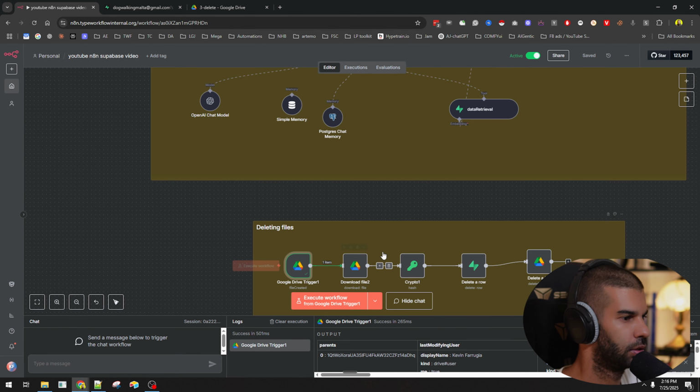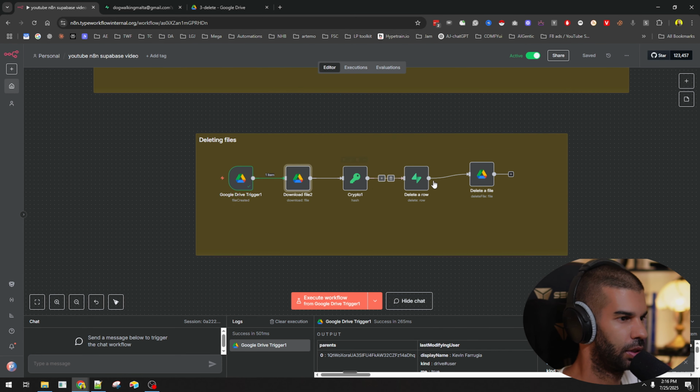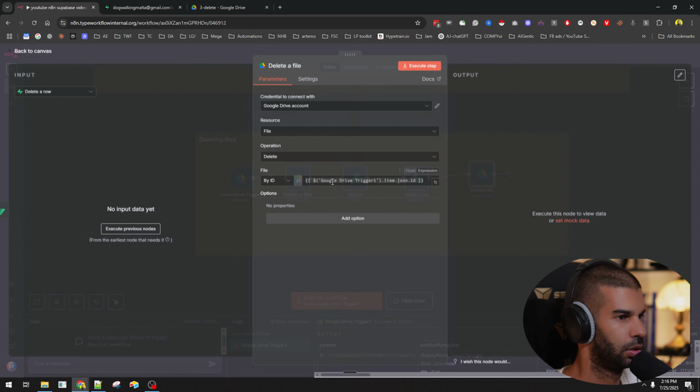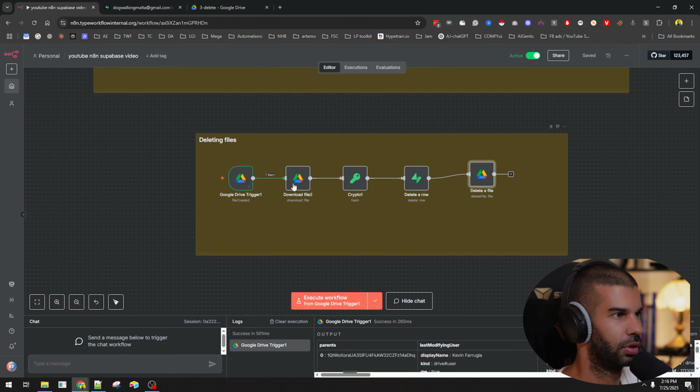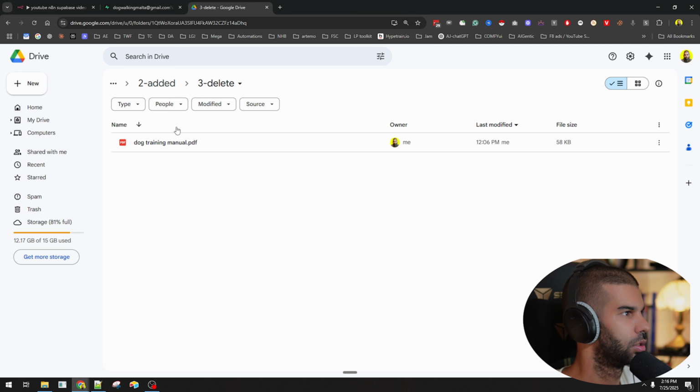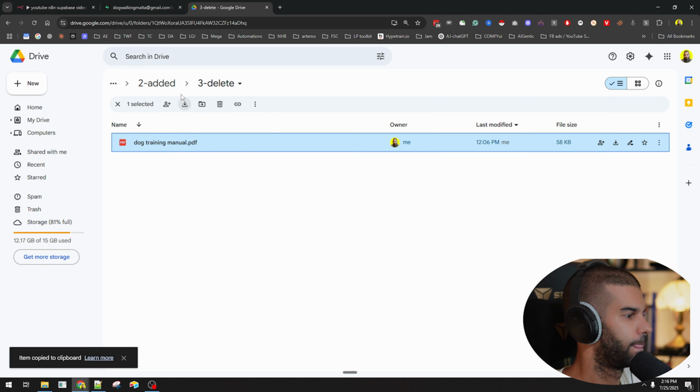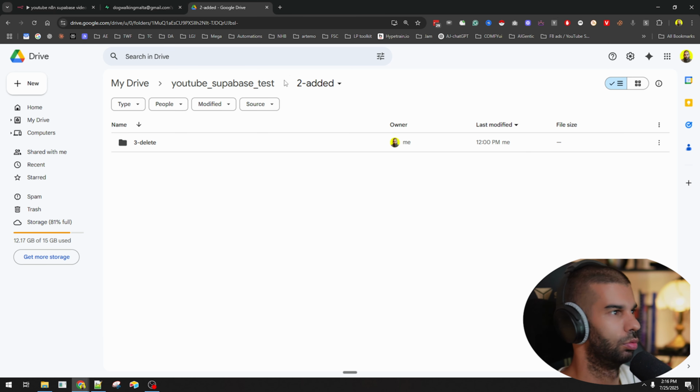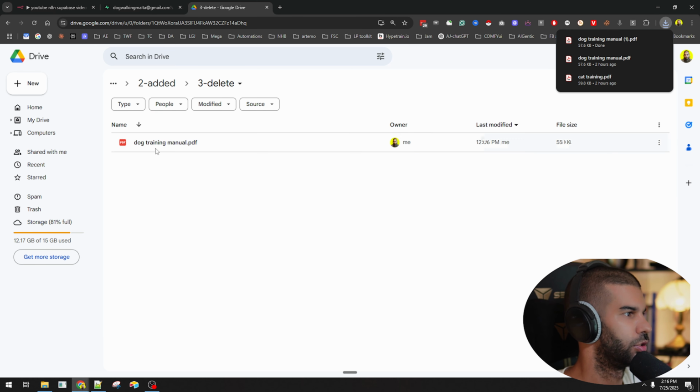Okay, we got one item. We're downloading that. We're deleting that. I mean, I think it should be pretty much the same. And then we delete the file from the Google Drive trigger. So my question is, if we let's download this and let's re-edit to added. And let's just delete it from here for now.